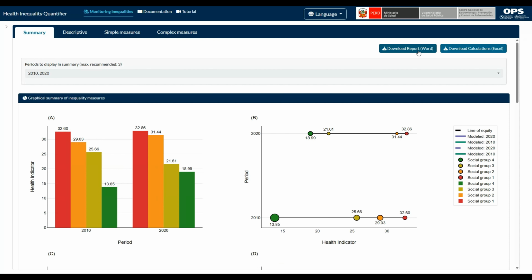From this section, you can also download a Word file, which includes the charts, the key tables, and the generated interpretations, and download an Excel file with the complete processed dataset, including all the calculations performed by the tool for all available periods. To explore all the analysis details, it is recommended to continue with the following sections: descriptive, simple metrics, and complex metrics.